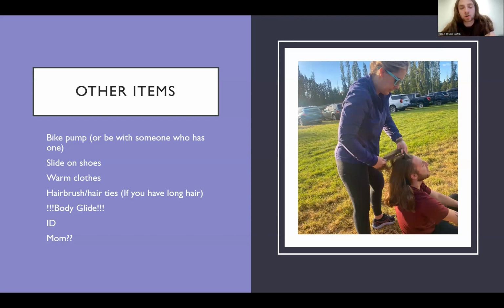Good to have warm clothes. A lot of times you're going to get there at like 6, maybe 7 at the latest in the morning, so it's usually pretty cold still. So whatever clothes you think you're going to need to stay warm, that's really, really important.